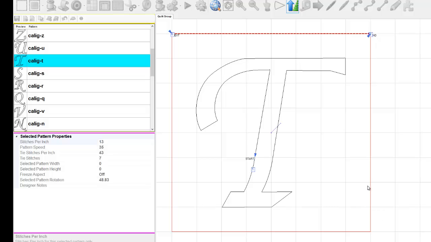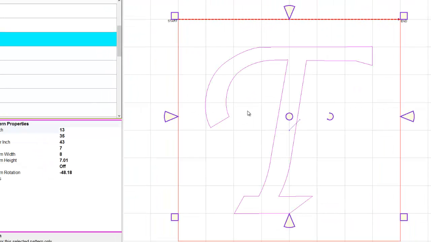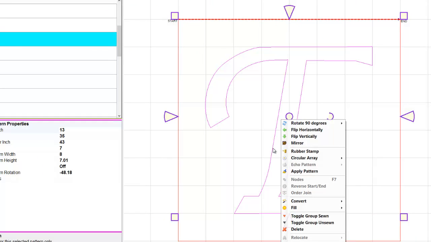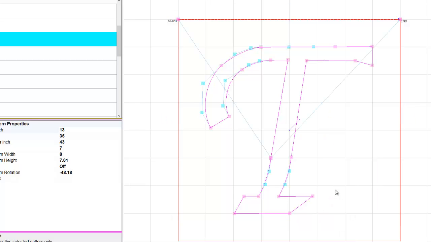Now this is a point-to-point pattern, F8. There is going to be a jump stitch involved. Let's select all of the patterns on the screen, right-click, and combine those patterns. Now it is all one pattern. When I go into F7, you'll notice that I have a jump stitch here between these two patterns. It is a blue line, not a pink one. The pink line is sewable. The blue line is a jump stitch.